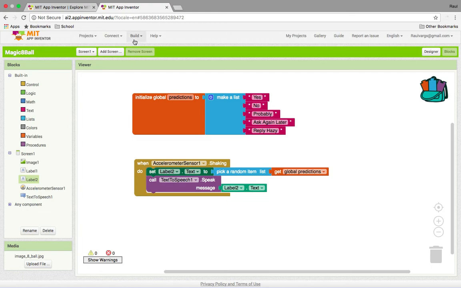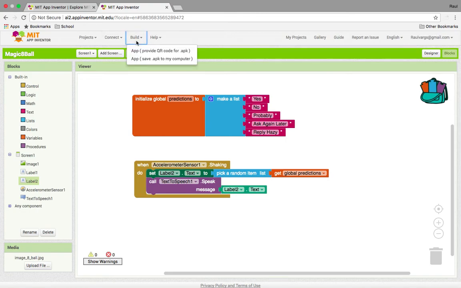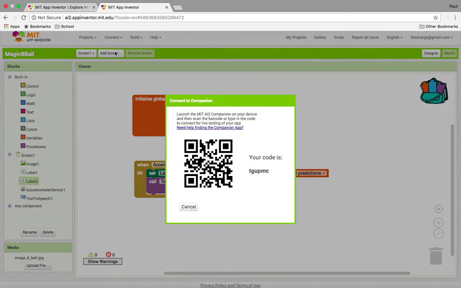There's two ways to test. There's a build option, which allows you to save the APK file. APKs are executable Android files, to your computer, or it can give you a QR code, and then you can scan it onto your Android device and be able to install it permanently. Usually, though, the way I test is using something called the AI Companion, the App Inventor Companion. And this is real quick, and it's real easy to make changes, and you don't have to keep on installing the app over and over again every time you want to test.